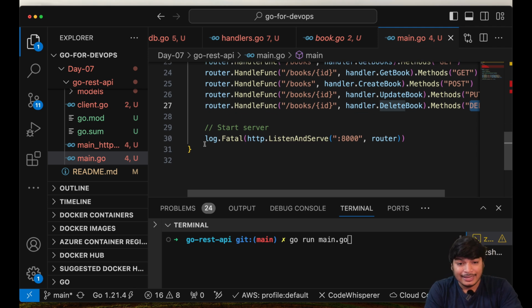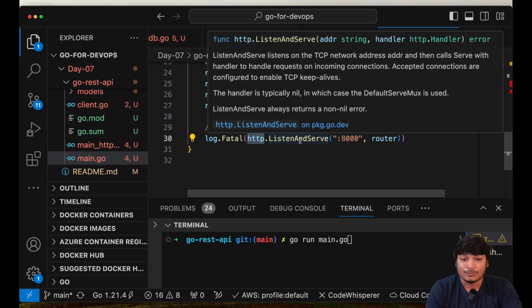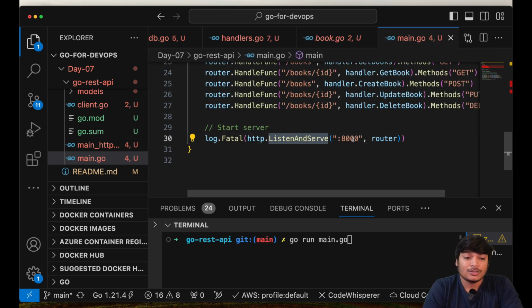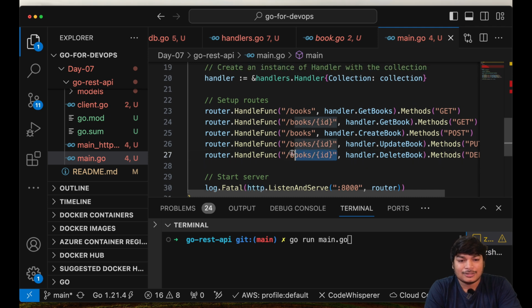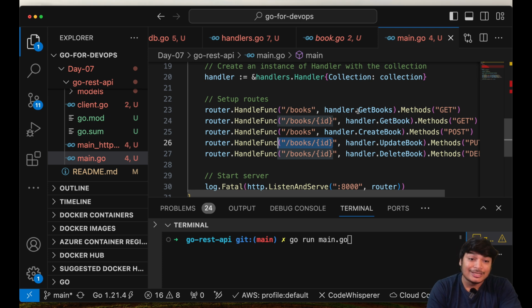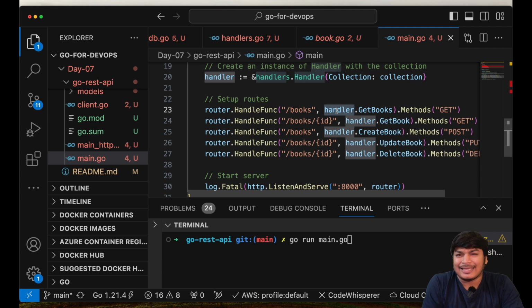And then at the very end, just run the server, which is http.listen and serve. So this is an application server. Remember, we can have a web server, we can have an application server. So this is an application server that is hosting on the port 8000. And you can see we are passing what? The router. So this router is passed to the HTTP server. Whatever paths the server receives, it will map to the functions, and the function will then call the function that we have defined in the handler. This is the very basic thing happening here.